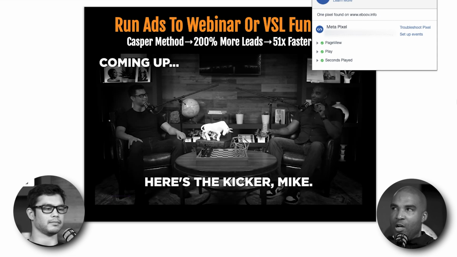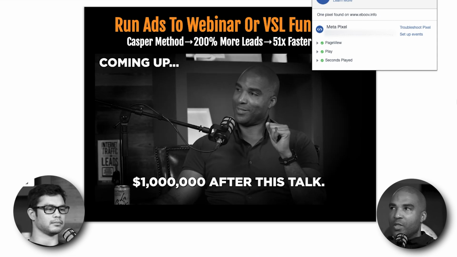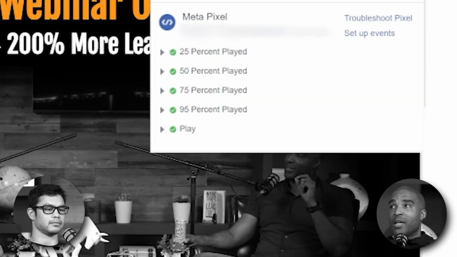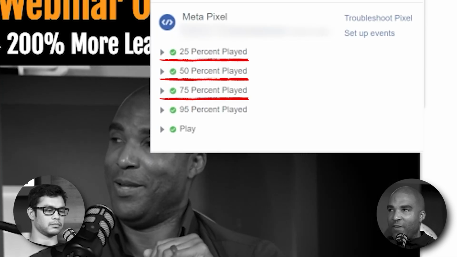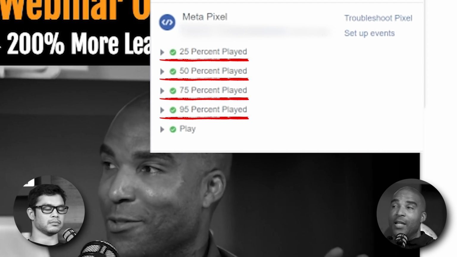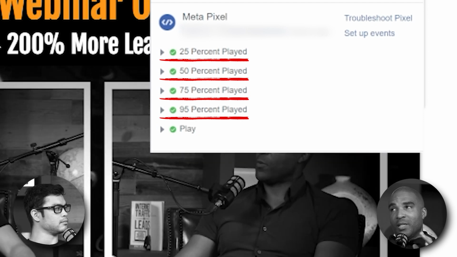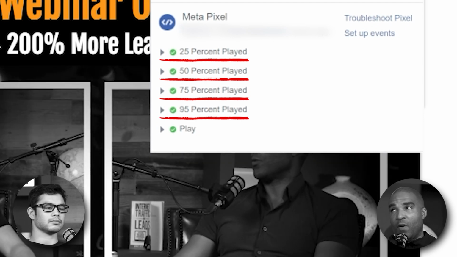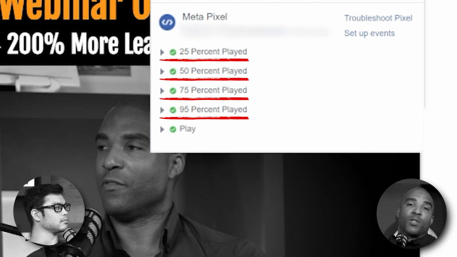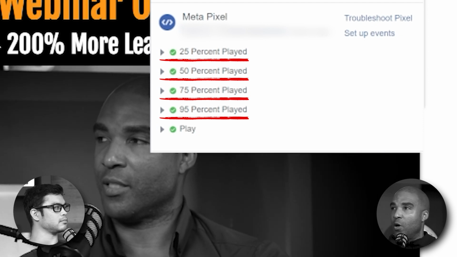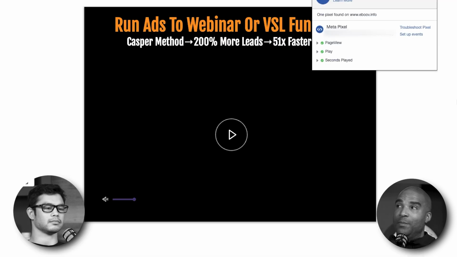You can see the video would play, and as the video continues to play, it will continue to fire a 25% conversion, 50%, 75%, and 95% conversion event back to the ad platform. So essentially, when anyone clicks on our ad and lands here, we're automatically firing conversions, which allows our Pixel to get smarter, which again allows the ad platform to put our ad in front of more people who need it the most.